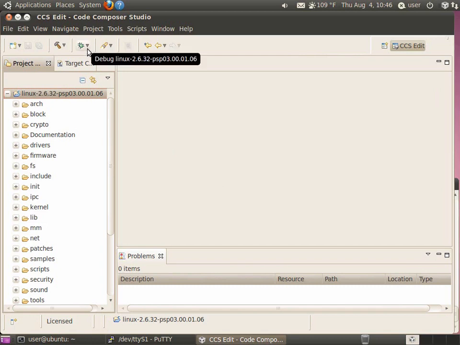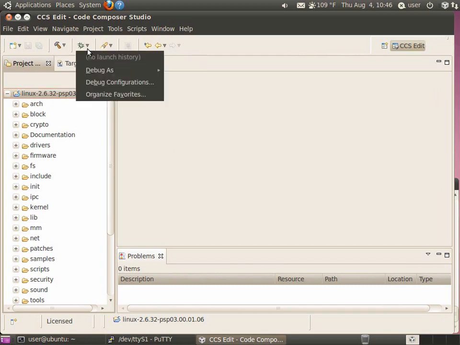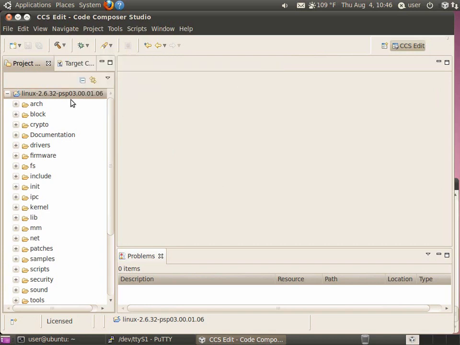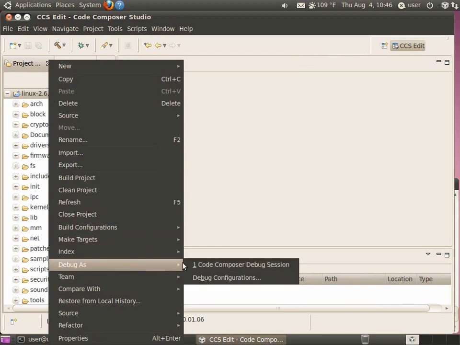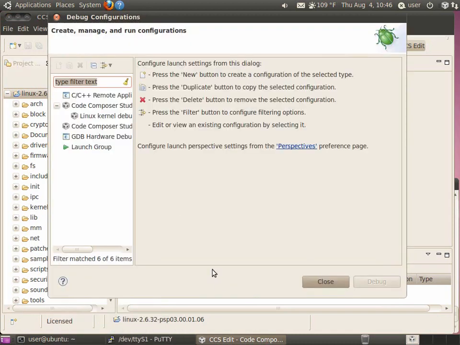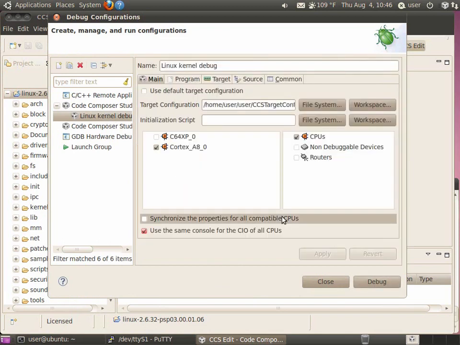I can simply go either here on this small triangle and then go to my debug configurations from here, or I can right click on the project as well and go to my debug configurations, select the configuration and simply launch debug. Once it is launched, you will have an entry on the drop down menu of the button that I pressed before. It will allow you to quickly launch the configuration from there.